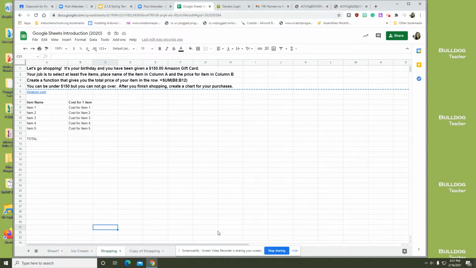Okay, class, so we've been learning a little bit about Google Sheets. Today I'm going to ask you to go shopping. We're going to pretend that you've been given a $150 Amazon gift card, and you're going to use this sheet to keep track of your items.